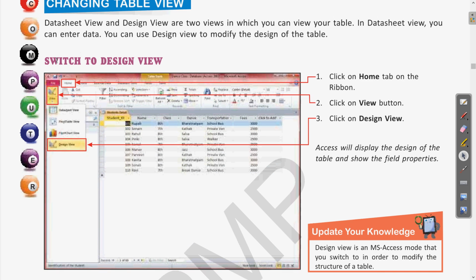So first one is switch to design view. Right now we are in the datasheet view, and if you want to switch from datasheet view to design view, let us see the steps. So first step is click on the home tab of the ribbon. Clear? The home tab, already familiar. Click on the view button and click on the design view. Clear? So Access will display the design of the table and shows the field properties.